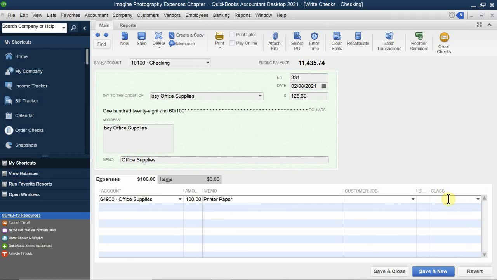So in this case, I bought $100 worth of printer paper, and in this case, I bought it for the San Jose location, right? So again, classes are used for any type of meaning for you to separate your income and your expenses based on either a location, a line of business, department, etc., etc., okay? And in this case, I actually only bought office supplies or in this case, I bought printer paper worth $100, and that was for the San Jose location, okay?